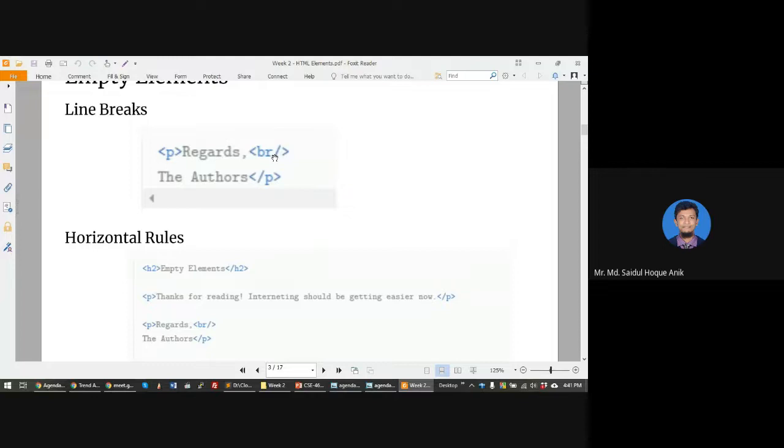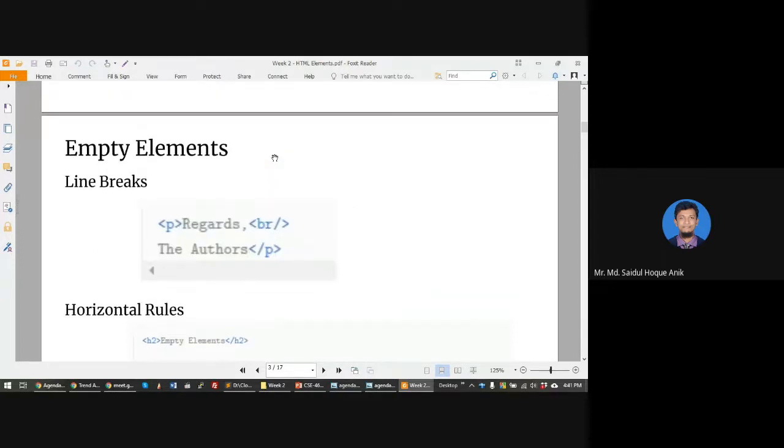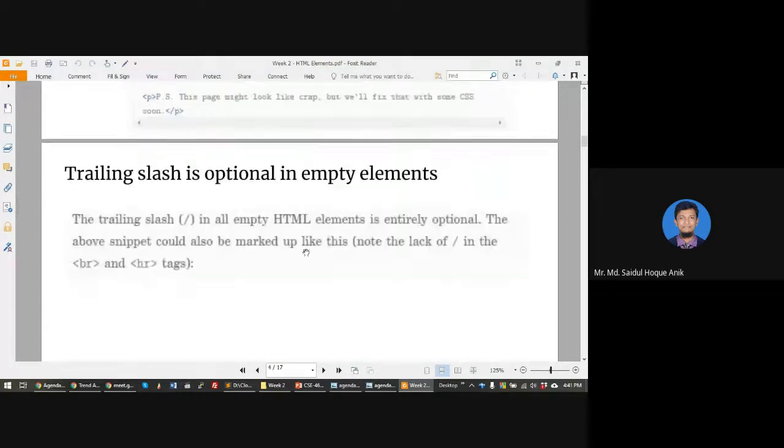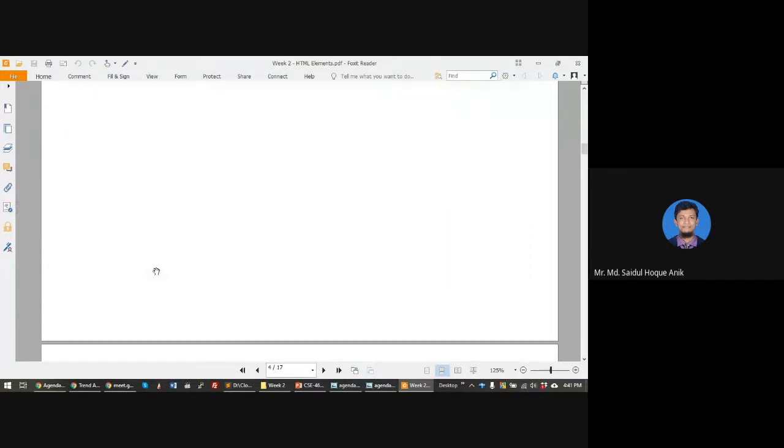There was one other empty element that we had seen other than the BR and the HR. Do you remember? At the beginning of the class, we had seen one other empty element which does not need closing. The meta. Excellent. So in the head, there is a meta tag that also does not need any kind of closing because the information is actually in the attribute. Very good. So the trailing slash is optional, and you can just write BR and HR, similar to what we have done in the class.